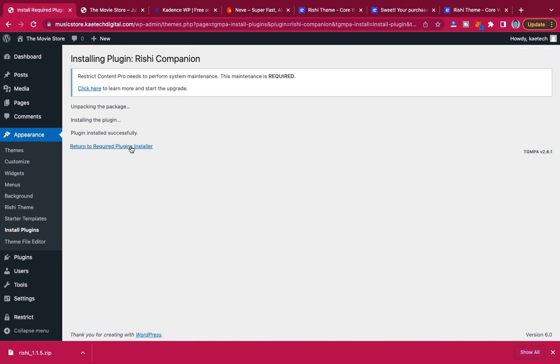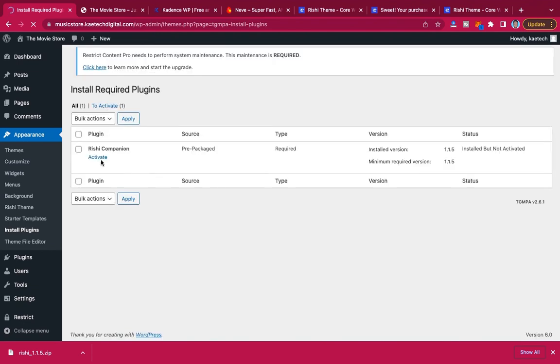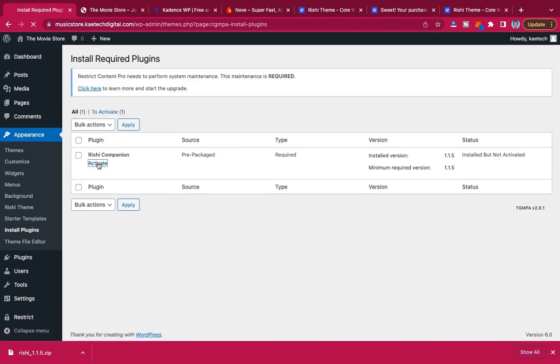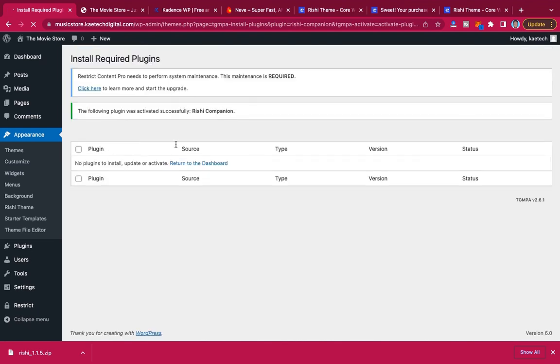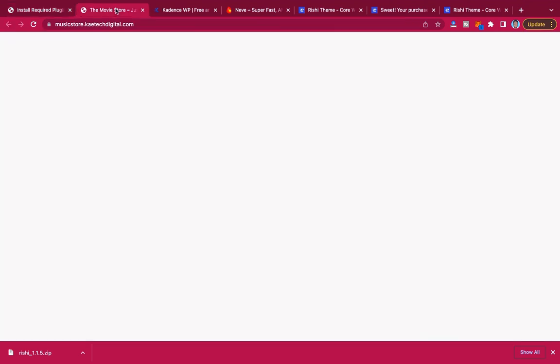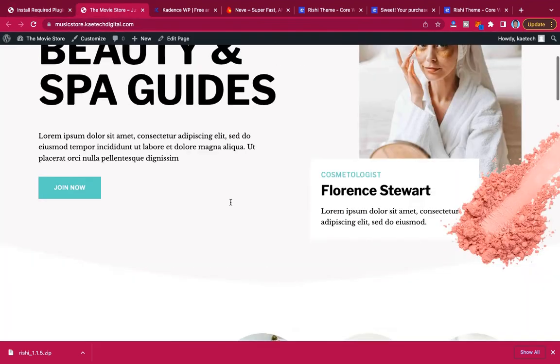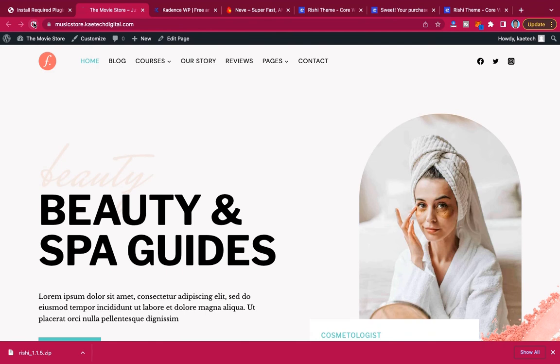and then you are redirected to return to the plugin installer. So just click on it and then activate the companion. So we're gonna activate the companion. Okay, so our theme is installed and activated. Bear in mind that if you refresh this one, the look and feel of the website will also change. So let's refresh it and see what happens.